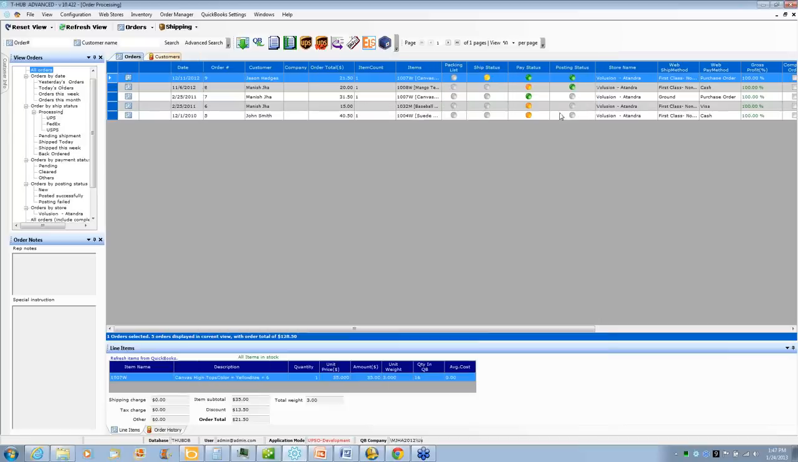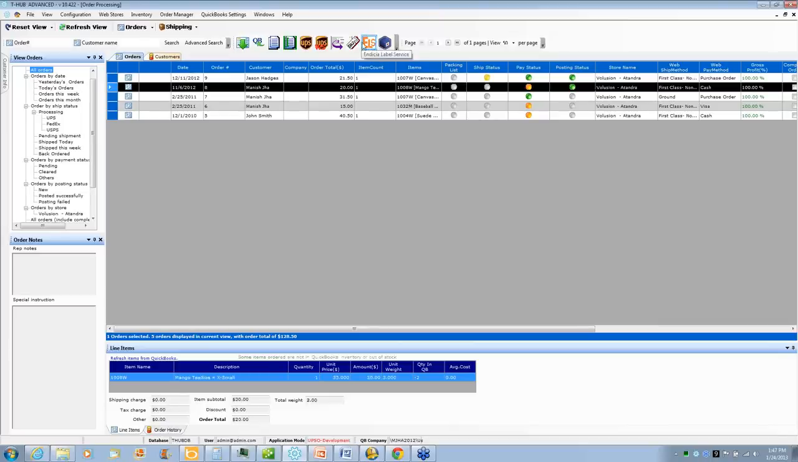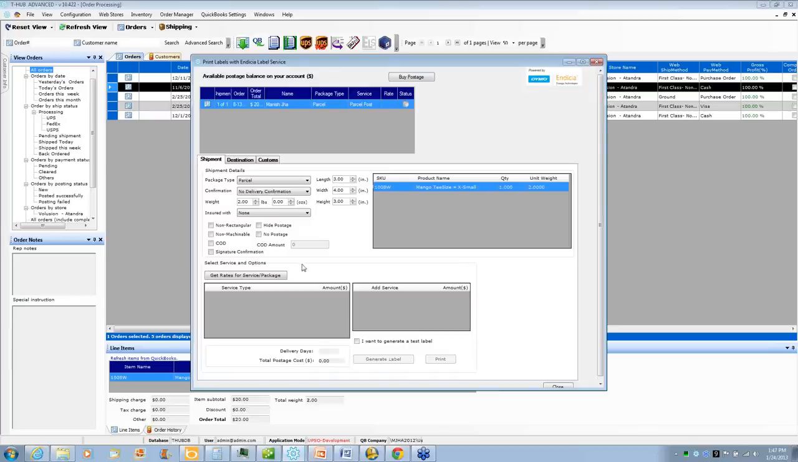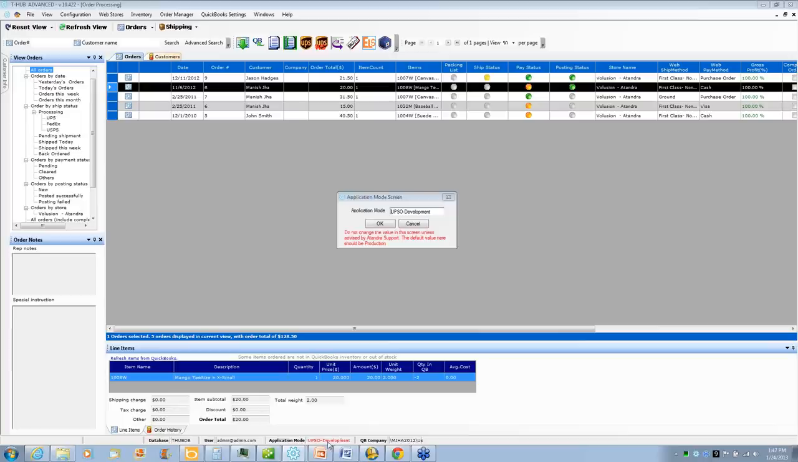So that's how the UPS works. It's similar for US Postal with Indicia. That one is already shipped, so let's pick another one. I do need to change something. I'm using a test account, so I need to change some tags so it can use the test account.